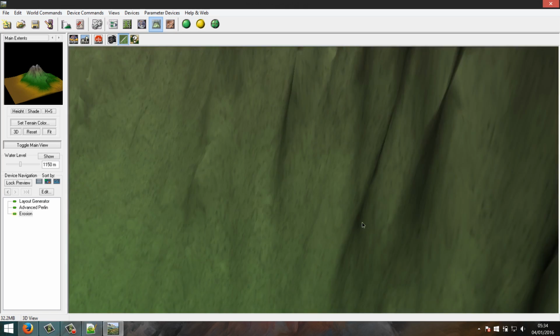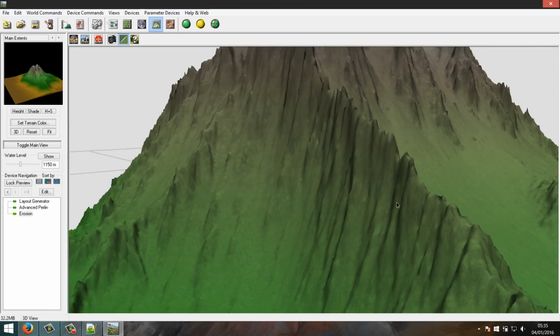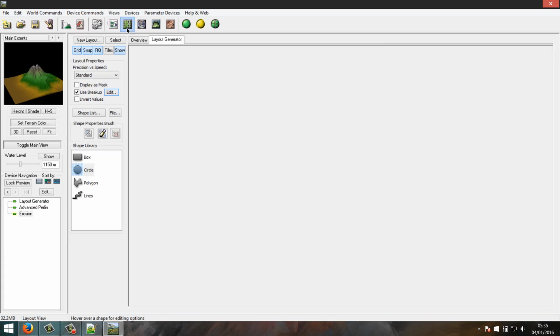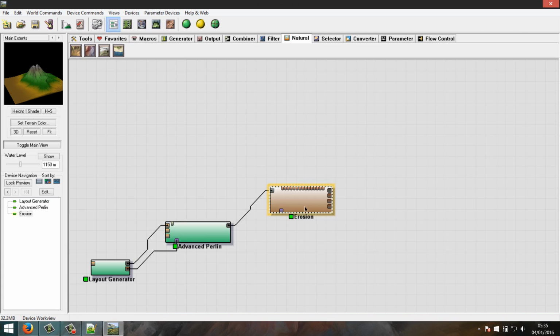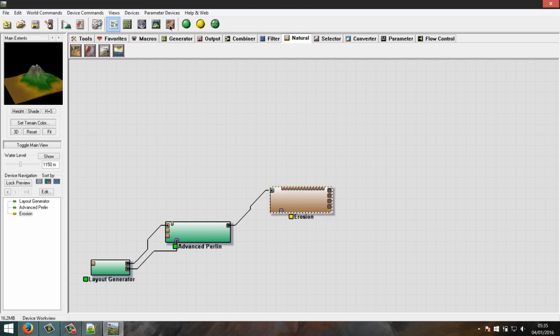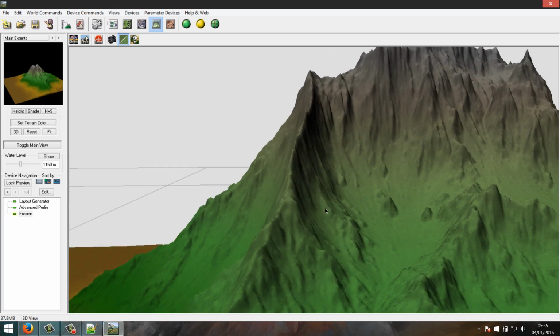So I don't want to go overboard with it, because I still want some detail in there, but since it's going to look like snow, I don't want it to be all bumpy either. So I'm going to go into the erosion again and lower it to about 0.3 something. And I'm going to do another simulation and see what that looks like. Alright, that's a bit better.